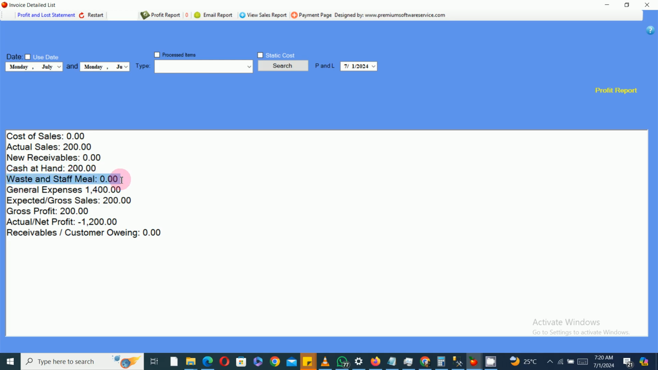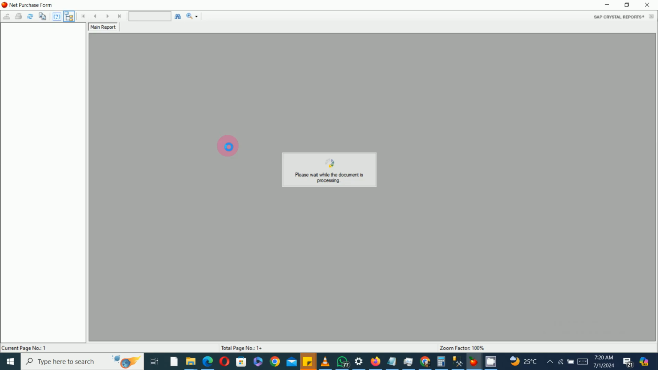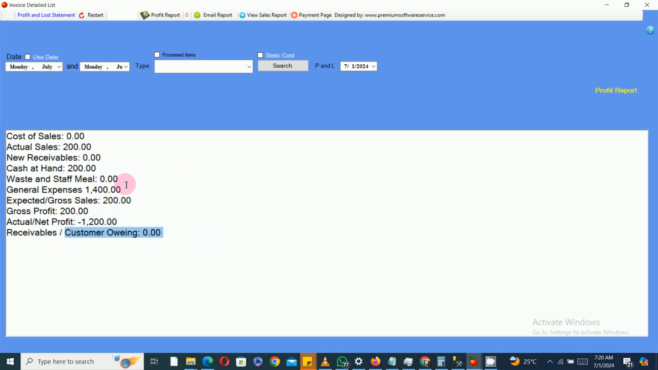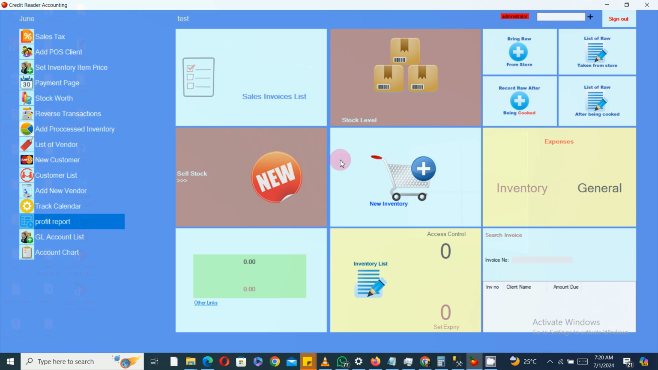Waste and staff meal. I don't think you guys will be doing this one. This is the general expenses. This is the gross sales. This is the gross profit, and this is the actual sales. If you have customers that owe you, this is where it's going to be. I believe the accountant will understand this list better. And there's a broad view of this here. If you click on this profit report, it gives you another broad view where you can see all those long lists and all that. So this one too also accumulates for the day.